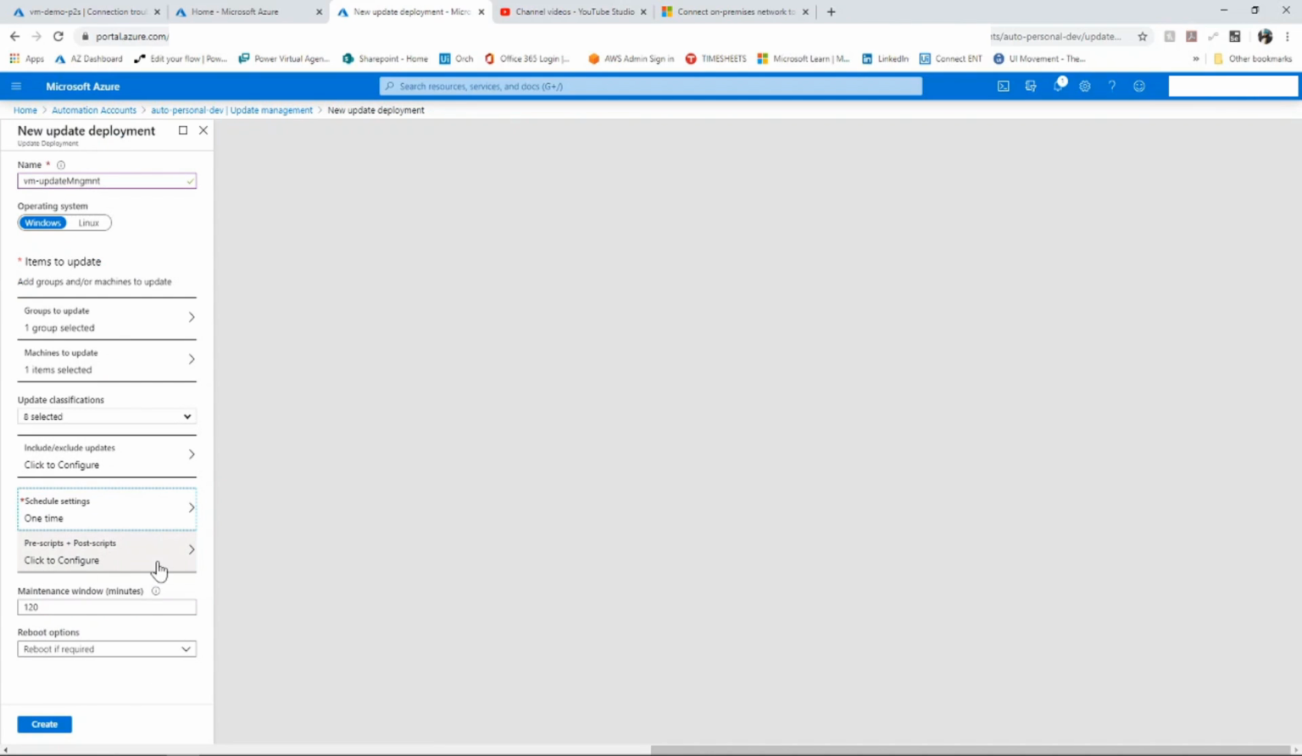And then in prescripts and postscripts, if the VM is off, you can do a prescript to turn it on, or turn it off as a postscript. Other use cases for postscripts: you update a VM, and then postscripts will get certain services up and running per requirement. That's what this did. Then maintenance window, 2 hours, just to be safe.